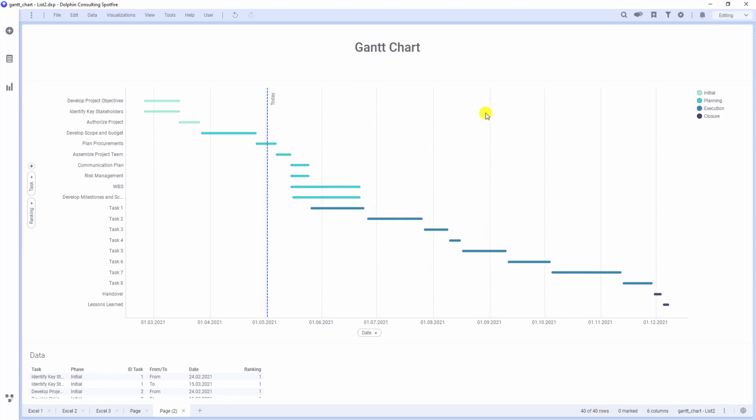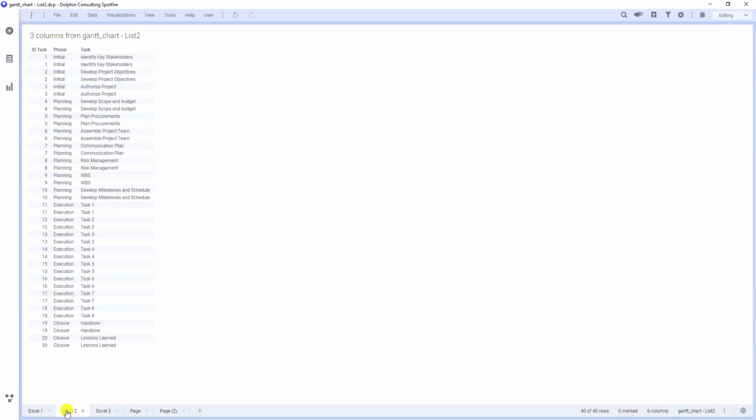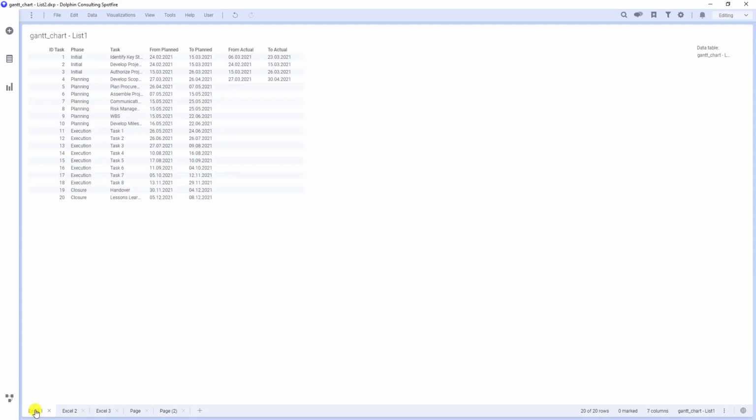The next Gantt chart is comparing a plan and reality. Of course, we need different data for this. Let me show you the structure of the data. I have two more columns, not just the planned date, but also columns to capture reality. Of course, we have to unpivot the data again. Let me do it very quickly.